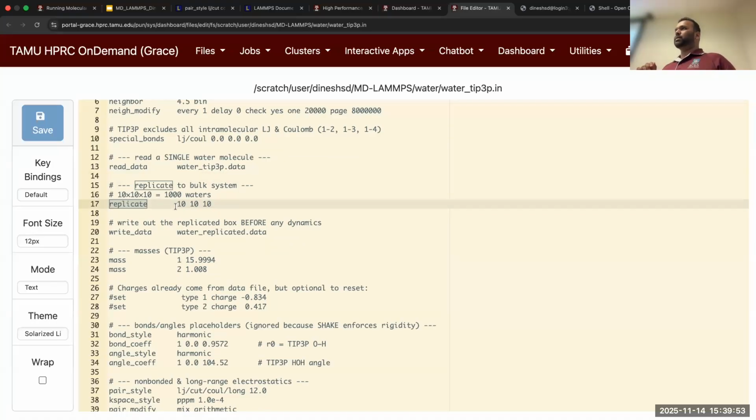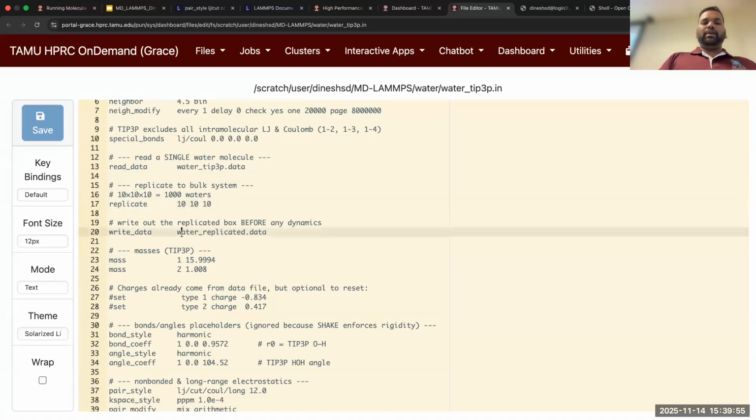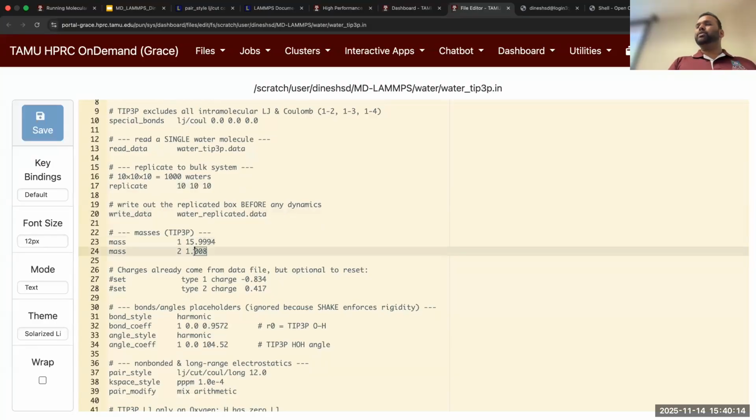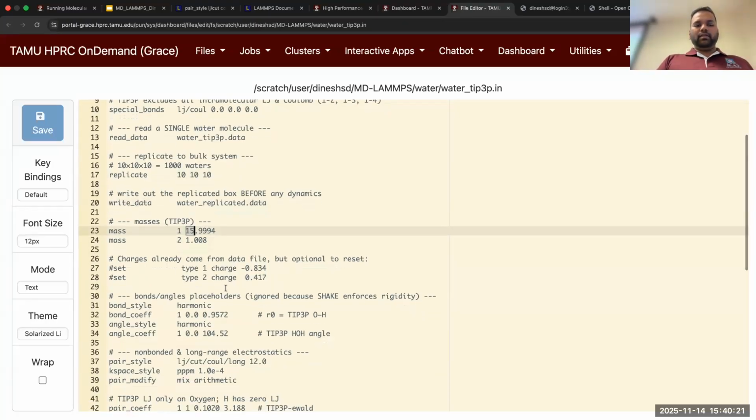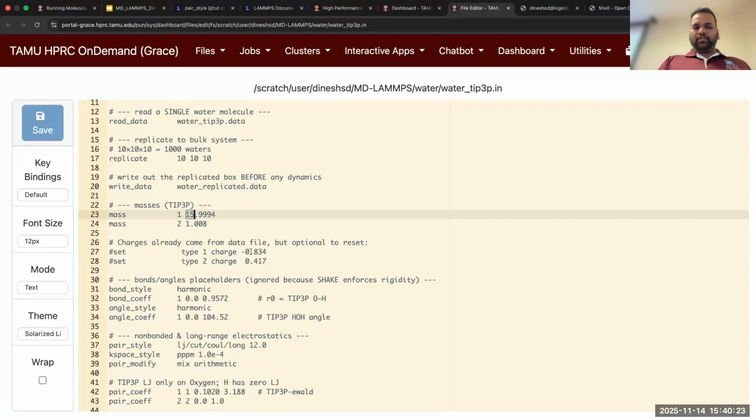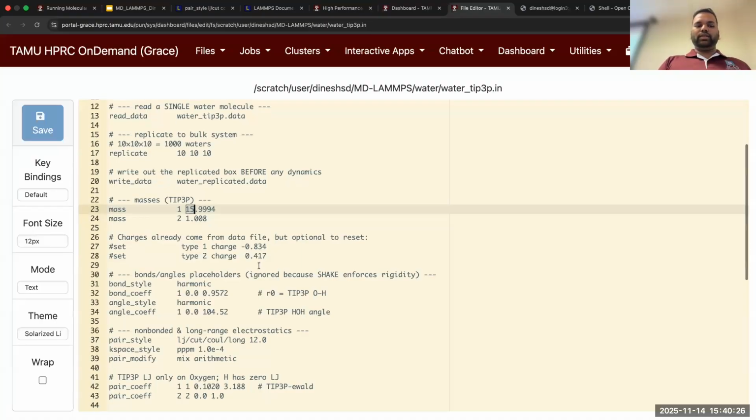So that gives me 1,000 water molecules, basically. And then after replicating, I'm saying, write me the data file, right? So the data file will have 1,000 water molecules, so it will be 1,000 times 3, which is 3,000 atoms, because each water molecule has 3 atoms. Then in the TIP3P model, hydrogen has a mass of 1.008, oxygen is around 16, standard values, in gram per mole. And then there are charges for it, like 0.834, 0.417.